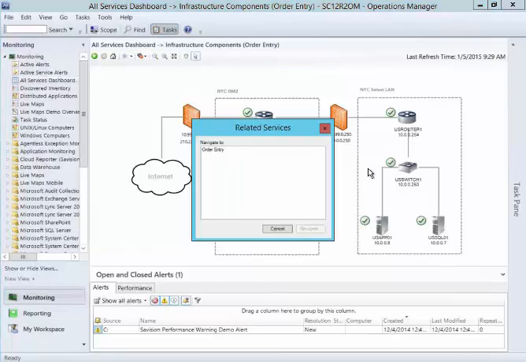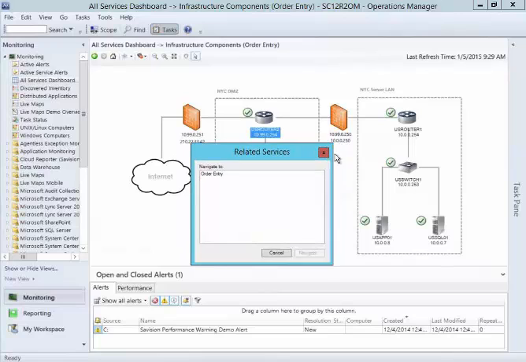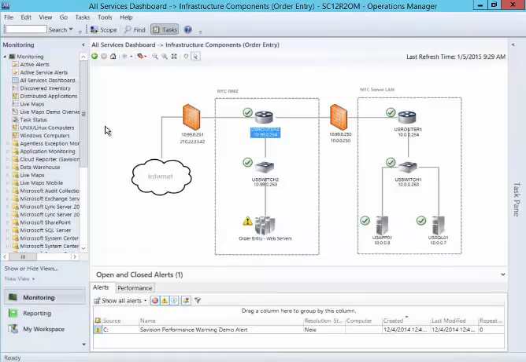And Service Manager will, with Ops Manager, look at which services that component is part of and give you a list of them. Luckily for me, it's only order entry, but if this router was located anywhere else, in another service, then that would be in this list. I can click on the service, navigate it, and see what the effect would be if I had to take that router offline. Let's have a look at another example of that one.